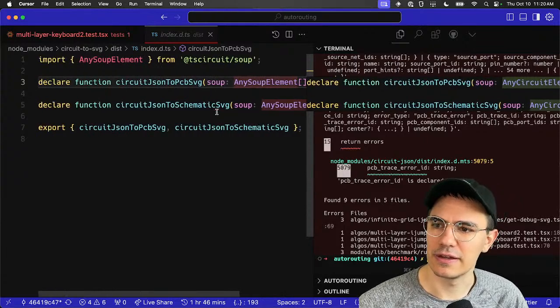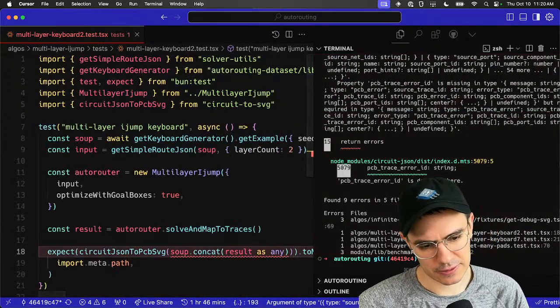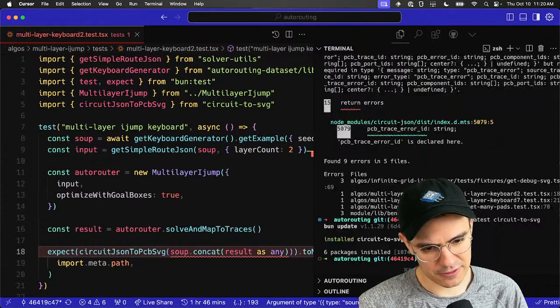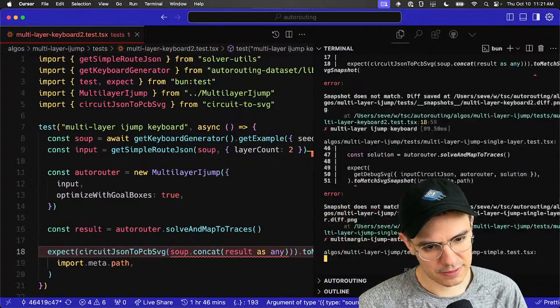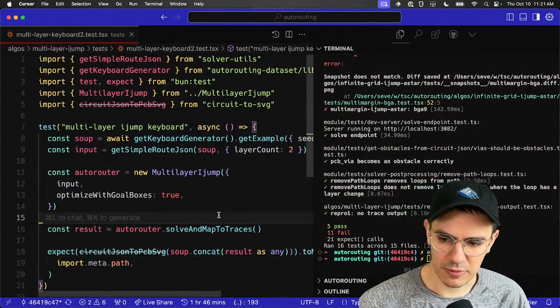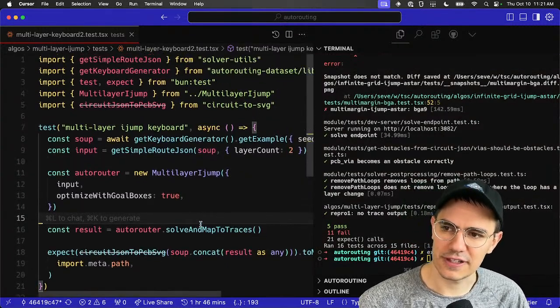Oh, the module circuit to SVG is wrong. Okay, this is where we might start getting into trouble because this dependency update will affect our tests. Snapshot does not match. Yeah. Okay, we're going to fix that one last.